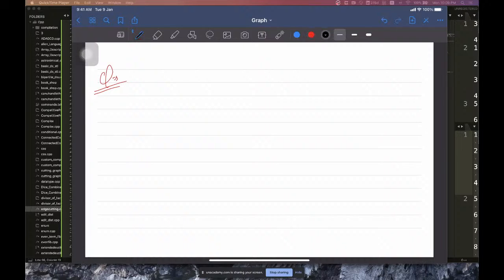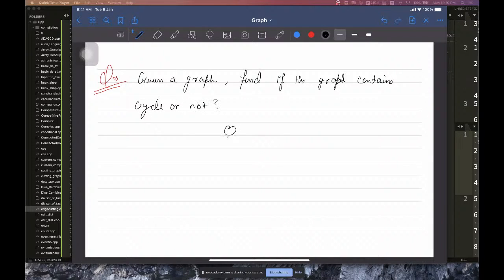Let's say you are given a graph. Find if the graph contains a cycle or not. Let's say this is a graph. Here we have a cycle, so you will just return true. You need to detect if your graph has a cycle or not.